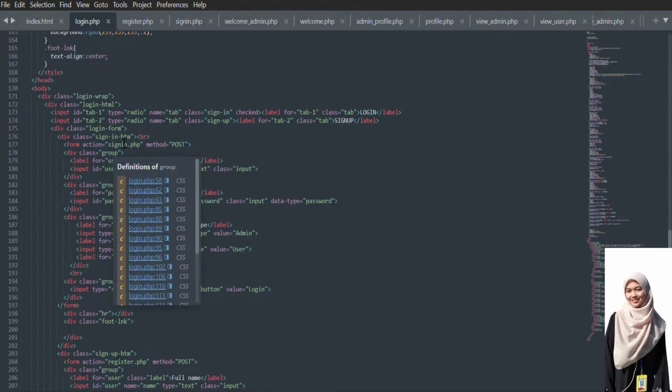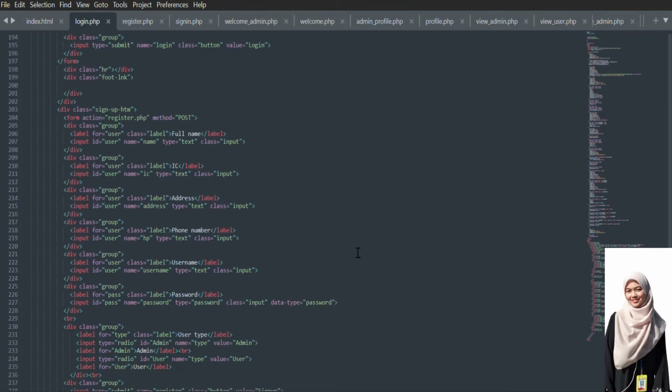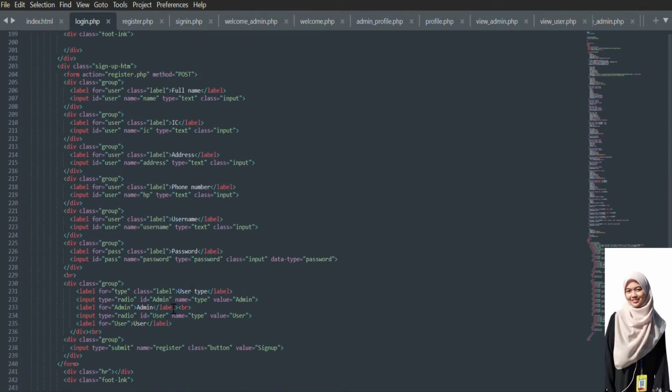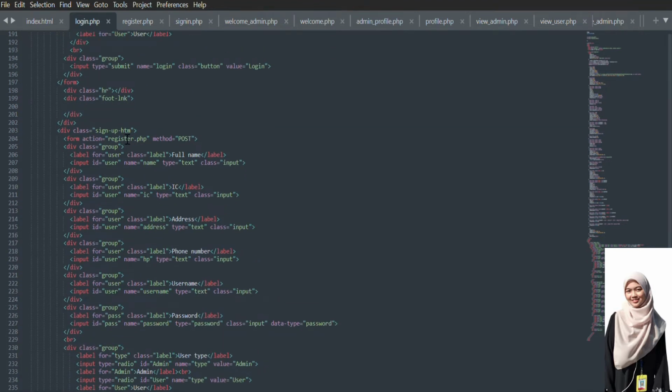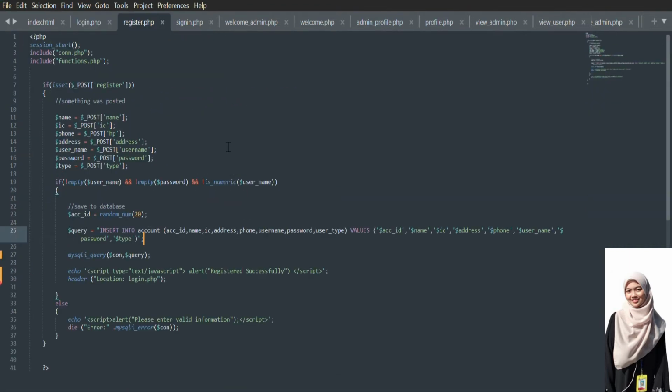sign in.php. And for the sign up part, the user will have to enter the full name, IC, address, phone number, username, password, and also the user type. So if the user clicks the submit button, then it will redirect to the register.php. Okay, now this is the register.php that we retrieve from the login.php.